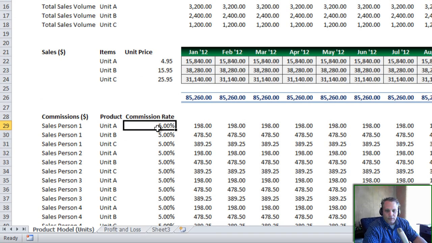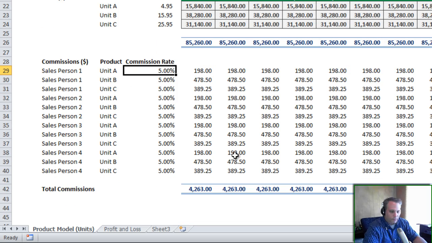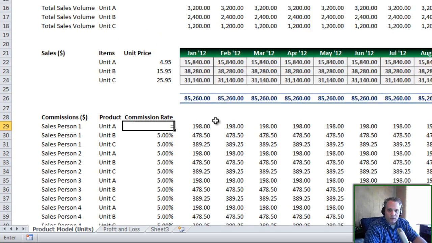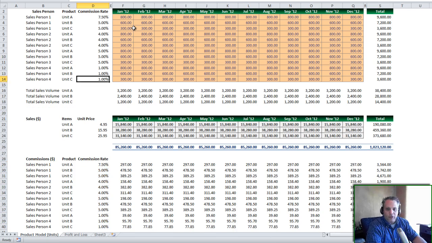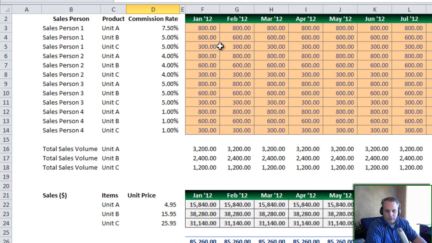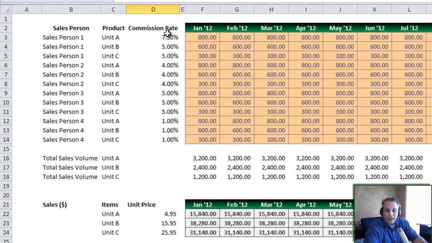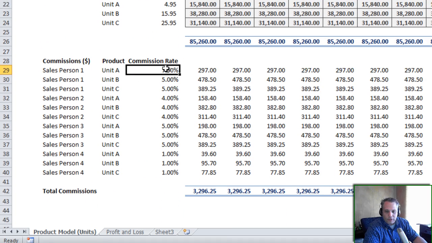Now the other thing I needed to do, which I didn't do in the original video, is set this all equal to whatever's above so that it's consistent, because these commission rates are of course used to calculate the commissions. They have no impact on sales because the sales volume is set up irrespective of the commission rate, right? But the commissions change now that I updated the commission rates down here.